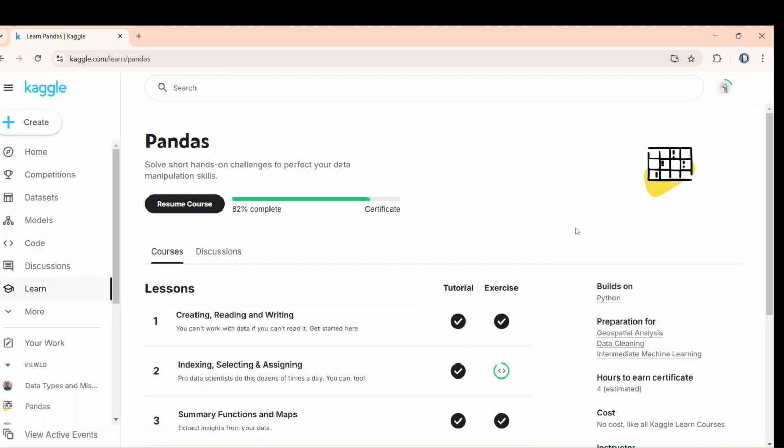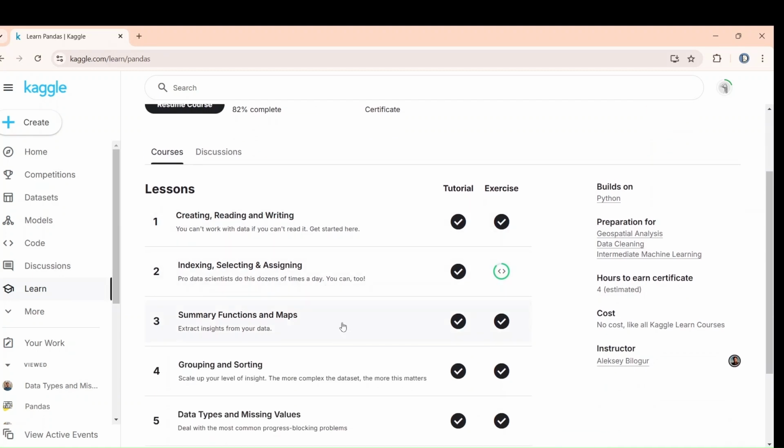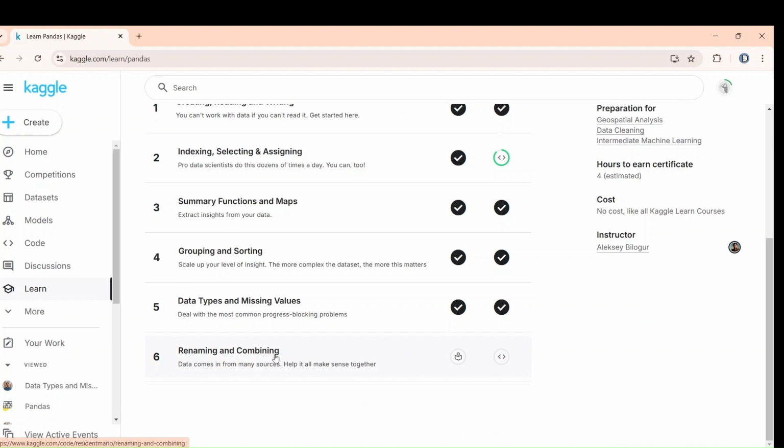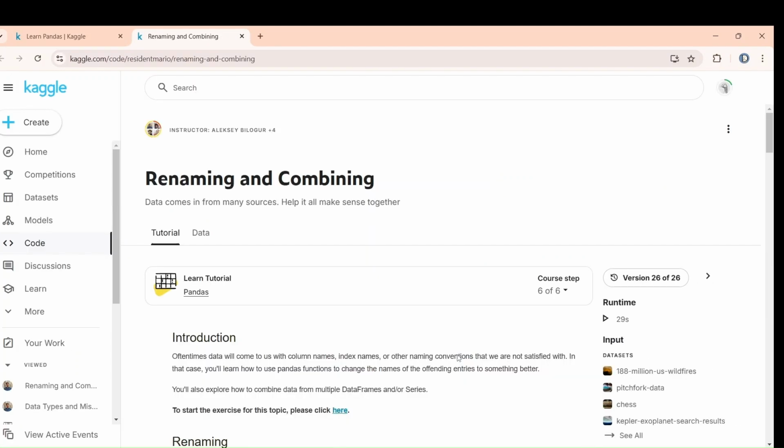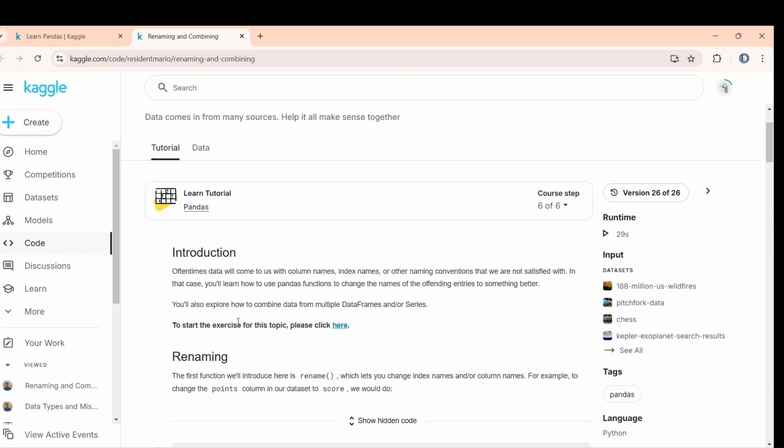Hello everyone, welcome back to this channel. So let's continue our Pandas course. As of now, we have completed 5 lessons, and today we are going to study renaming and combining. First, we will read, then we will do the exercise.